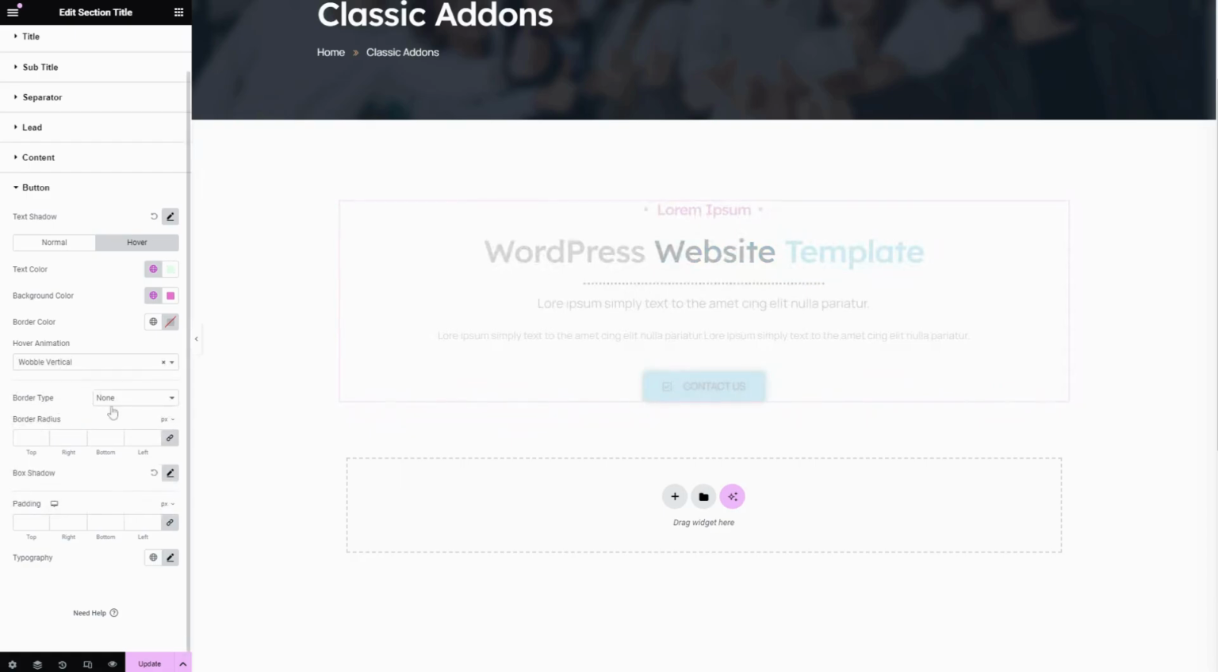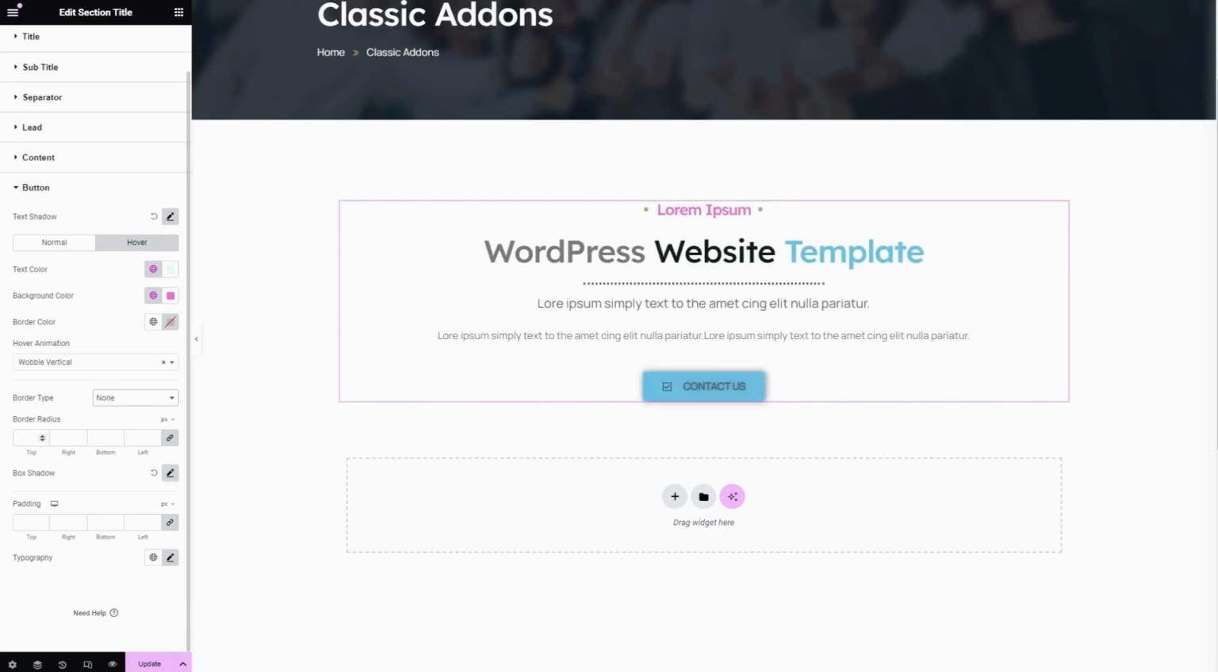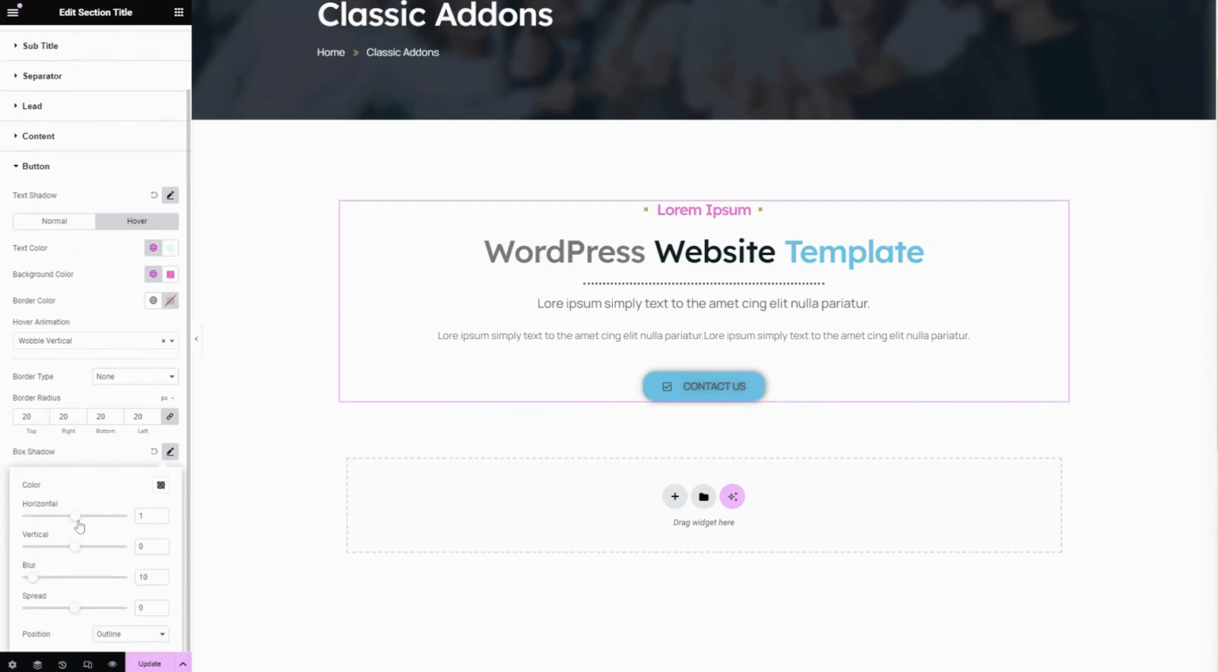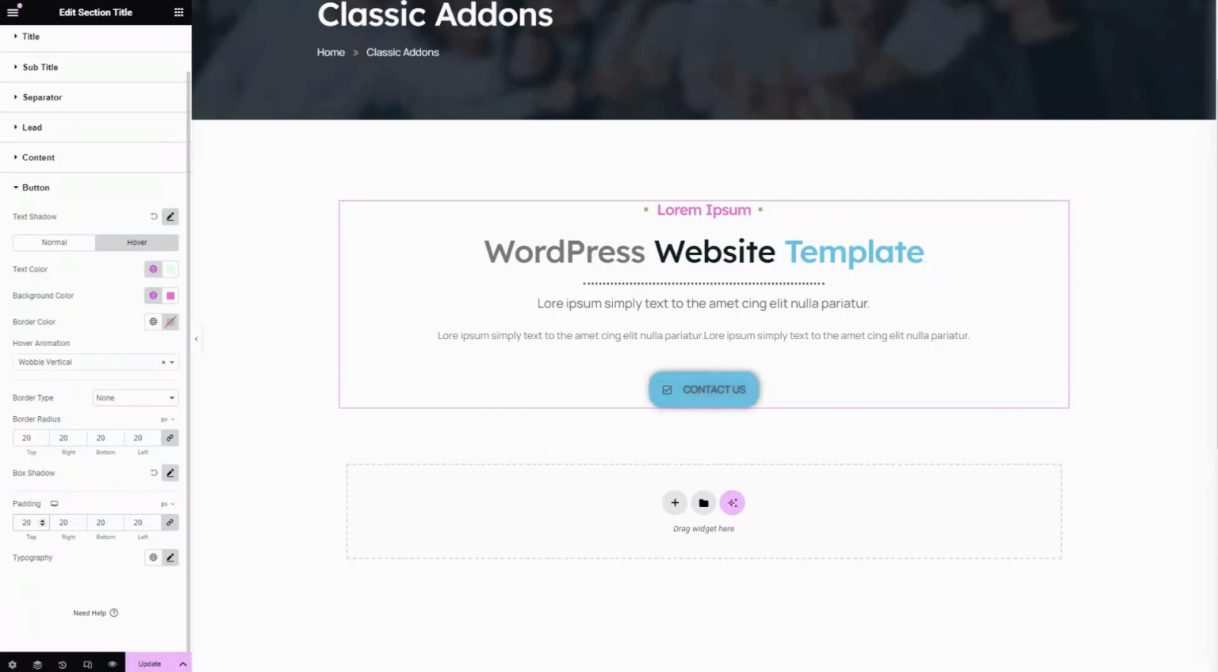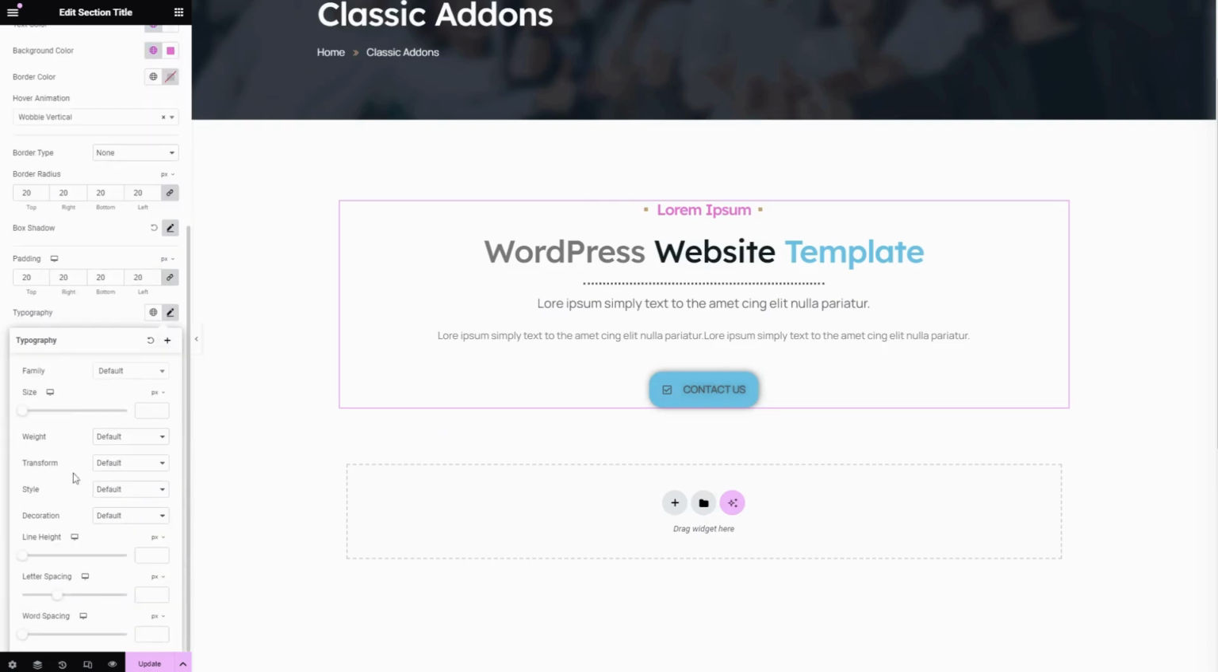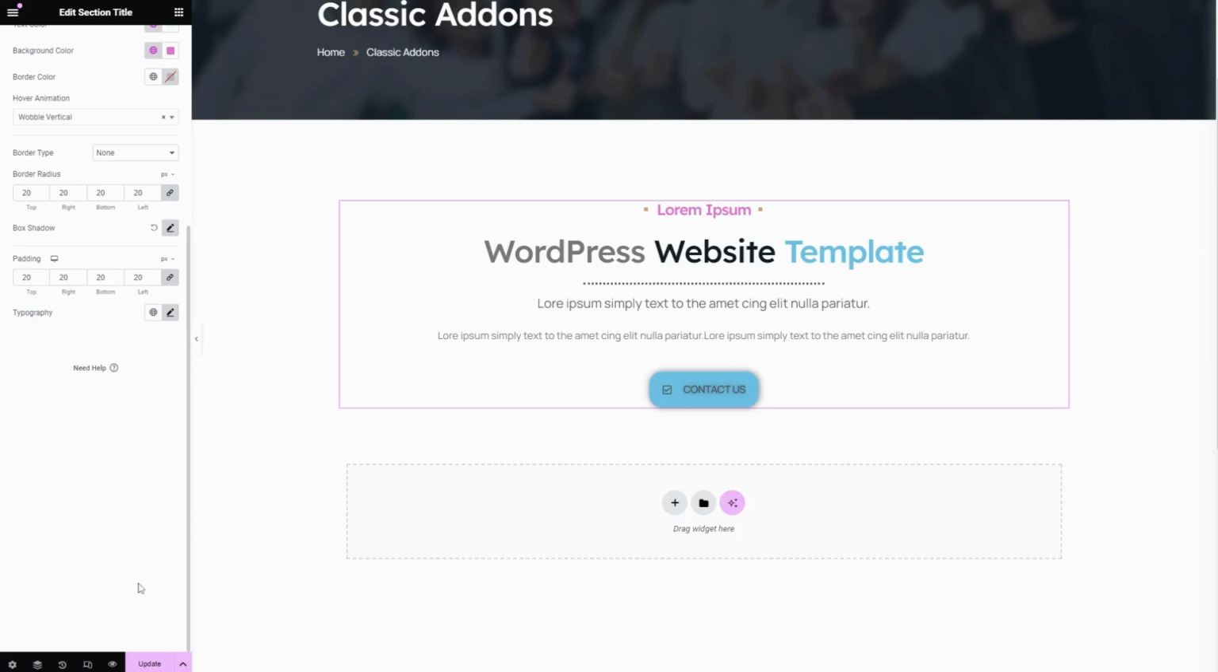And the next one is border type. Here you can choose your preferred border type. And the next option is border radius. You can enter your preferred value for the border radius. And the next option is box shadow. Here you can change the options for the box shadow. And next one is padding. Here you can enter the value for button inner space. And the next one is typography. Here you can change the font family and font style for the button text. Finally update it. Let's check it in the output.